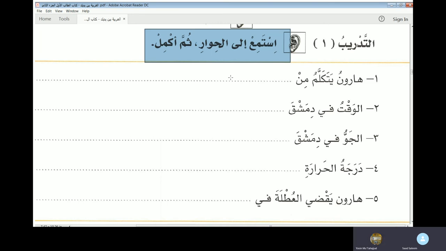Harun: Al-waqtu sabahun huna. What time is it now? The time is morning. Yes, it is morning time here. Okay. Arabic. Al-waqtu sabahan al-an huna. Okay.